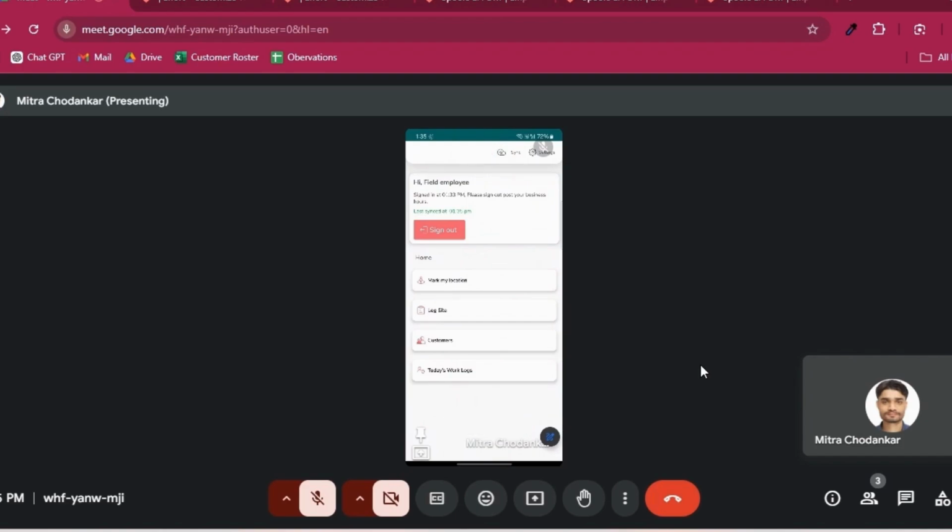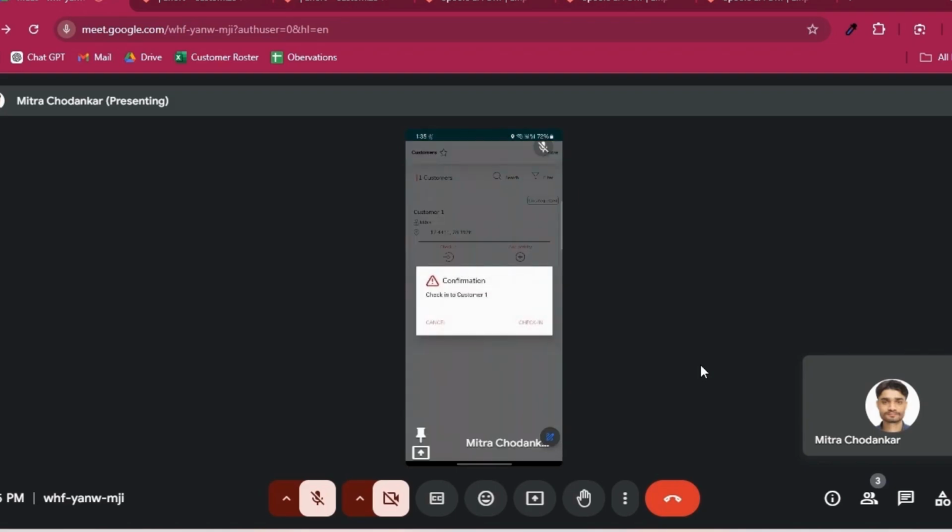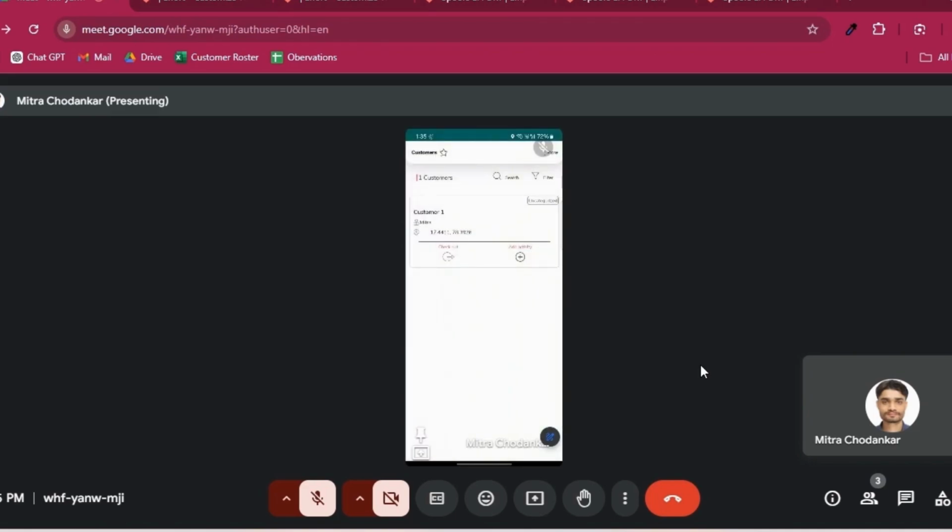Now I can go to the customer and I can perform the activity that I am supposed to perform. So I go to the customer, and here I can do a check-in. So once I click on check-in, it will ask me for a confirmation, and once I confirm the same, I'll be able to perform activities.